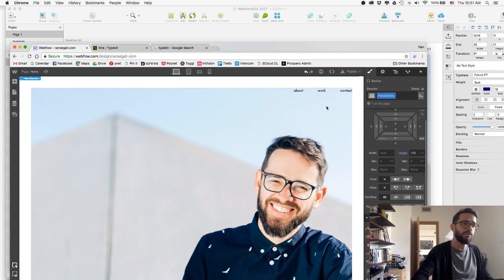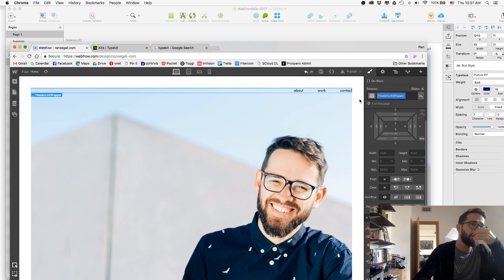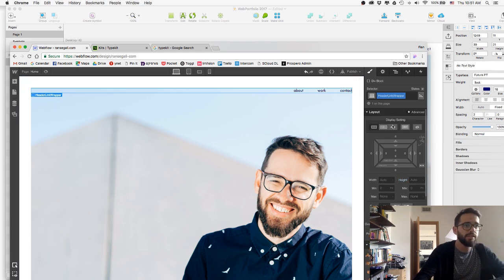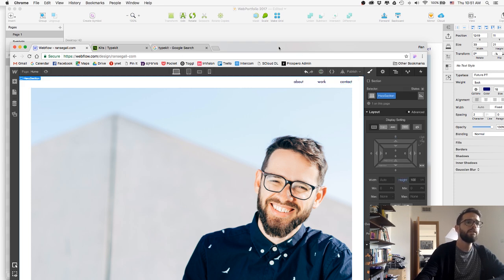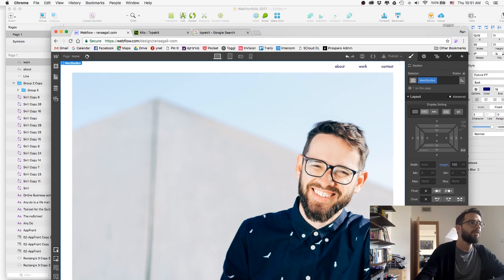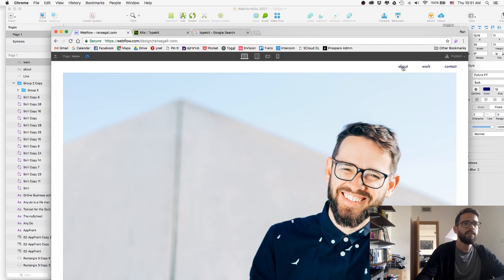The only thing I need to do is to actually take them up a little bit so they would look centered in this top bar. So I'm actually going to give them a negative top margin, and that looks pretty good. Let me preview this. Okay, so that was pretty simple and pretty easy to do.